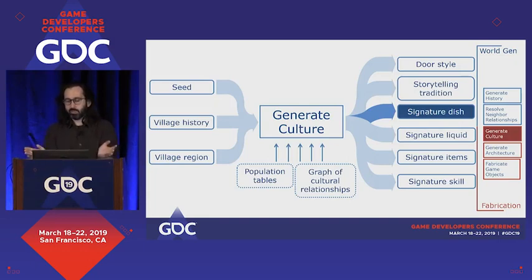So those are population tables, it was a pattern we hit on. We realized we were doing a lot of this discrete procedural generation, and so we wrote this little tool to be able to express that a little more succinctly.